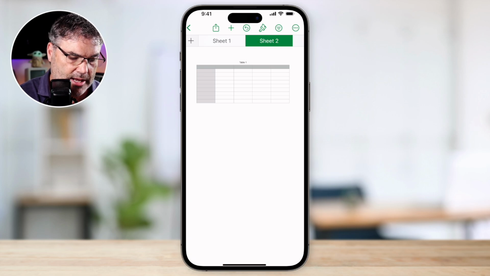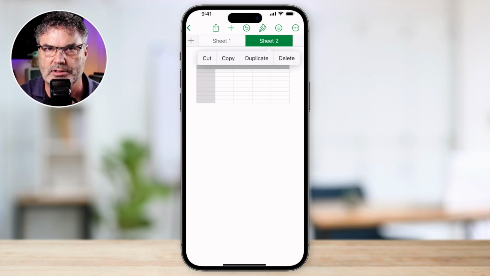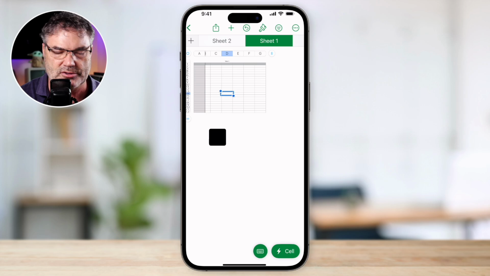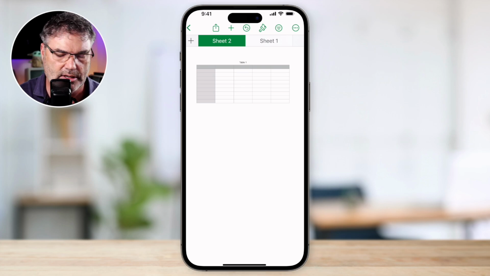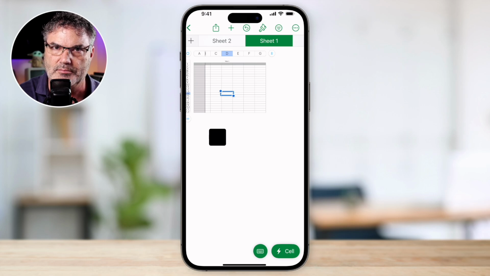When I just tap on it, if I don't double tap on it, I'm able to cut, copy, duplicate, or delete it. And then I can also rearrange it by just dragging it. Each sheet is like its own separate canvas. You're going to see that this sheet has the square on it, but when I go over to this sheet, it just has a table on it. And I could format this table separately from this sheet. It's two separate canvases, basically. So that is how we work with our sheets.